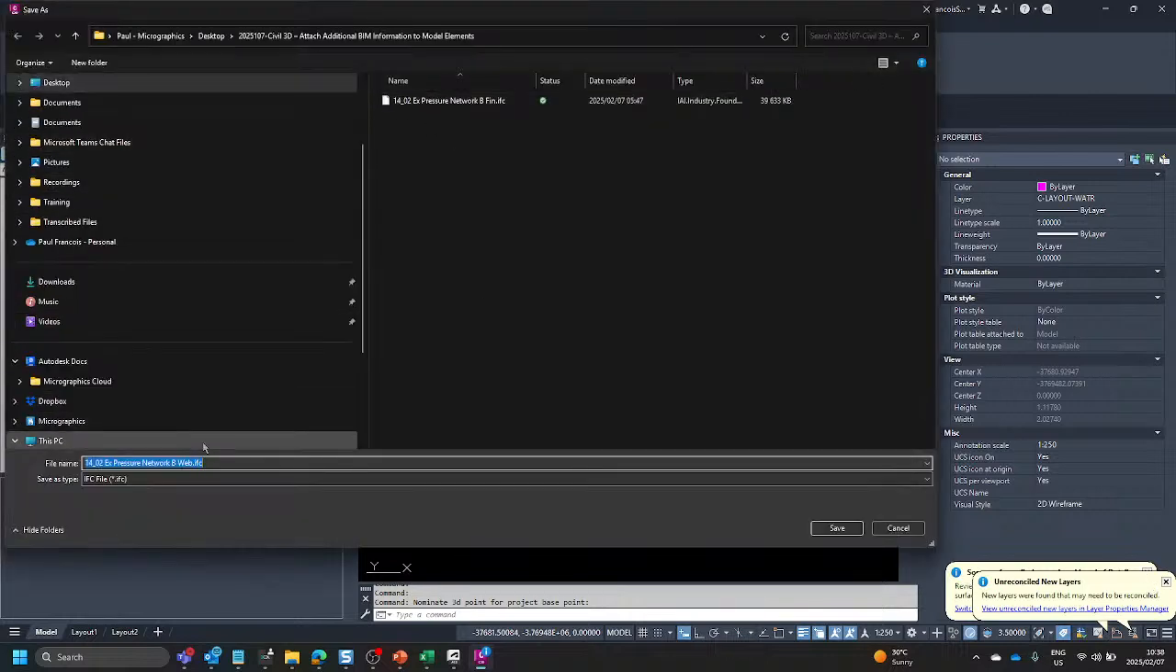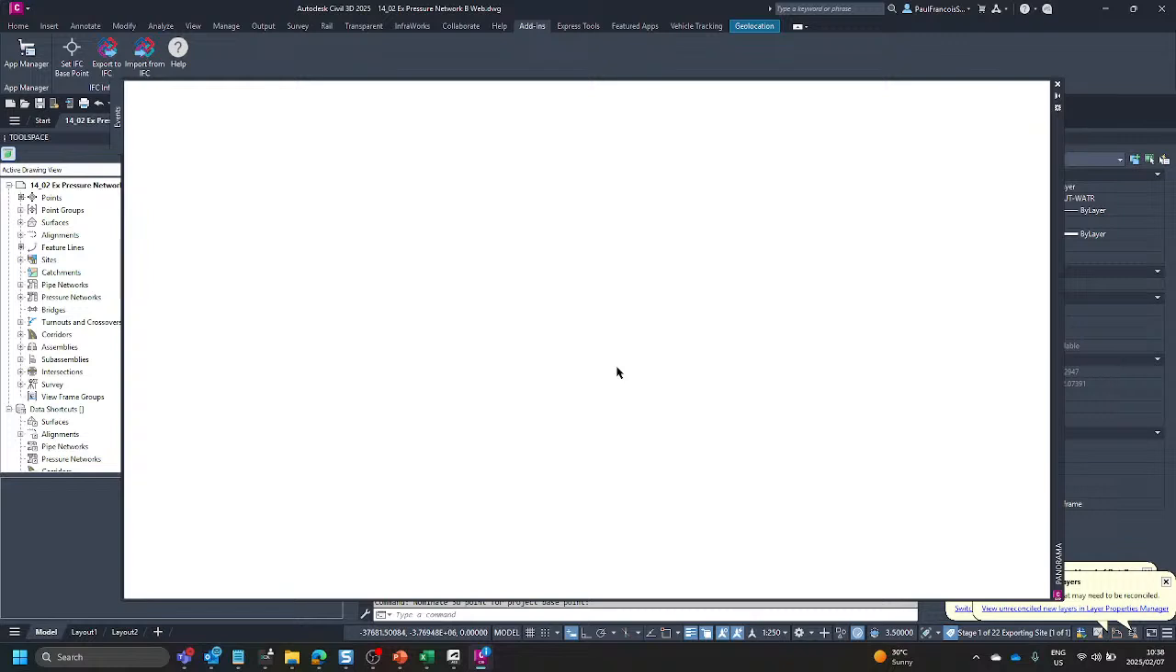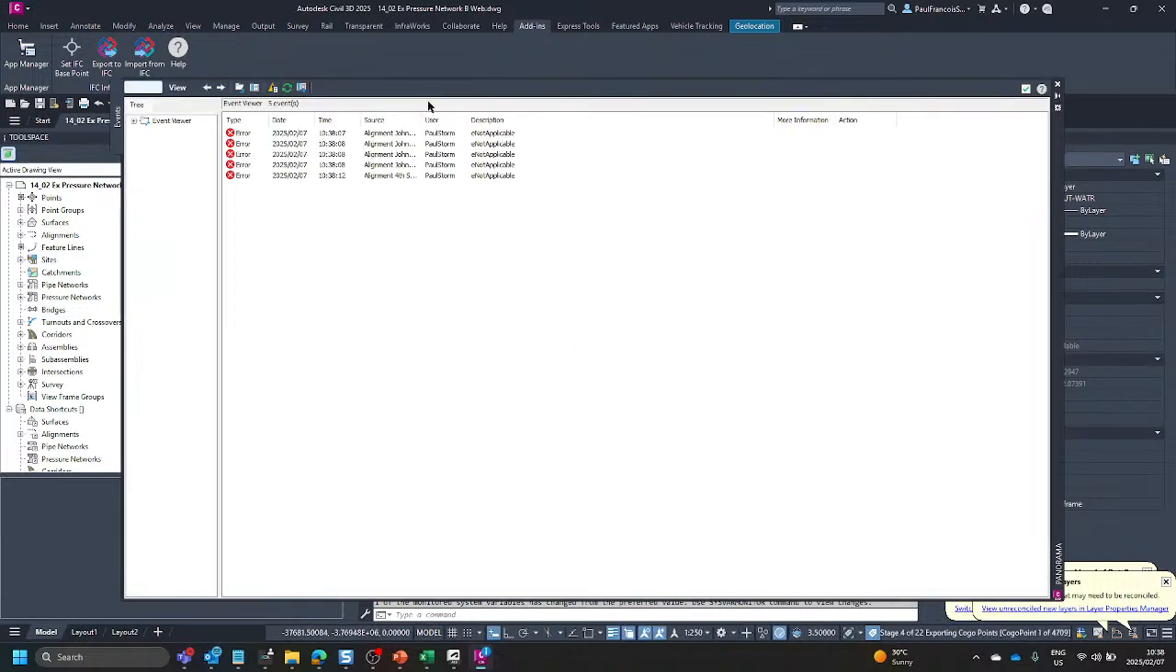Okay, there we go. I'm just going to save that as a web IFC, save. It will process. You might get some errors. See, not everything can be sent through. There's the event viewer.